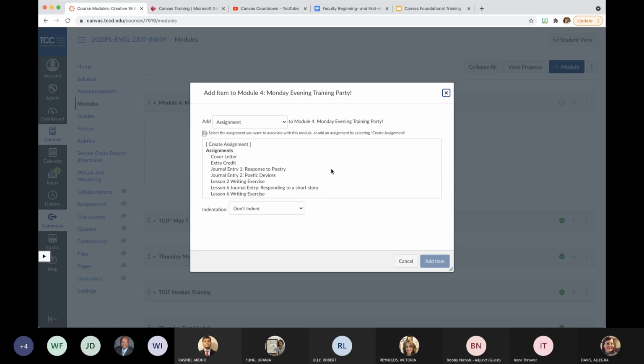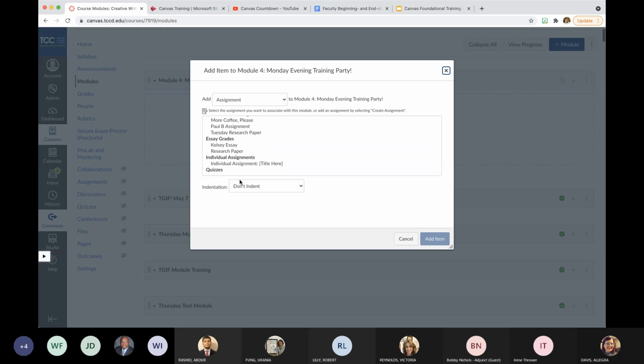So if I created a bunch of pages, or a bunch of assignments, or a bunch of quizzes, and now it's time to put them in the right modules, or if your content copied over from Blackboard and you're trying to reorganize it, the assignments or the pages are going to be in the course, but you want to attach them to this specific module, you can choose them from this menu.